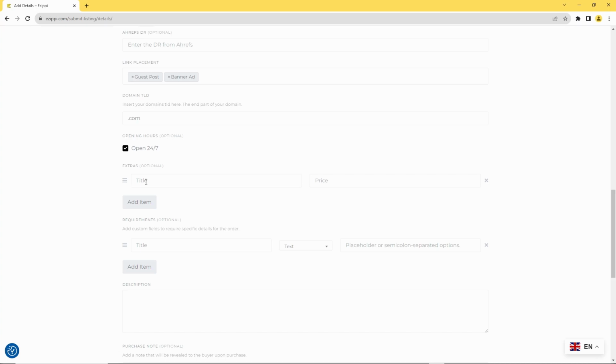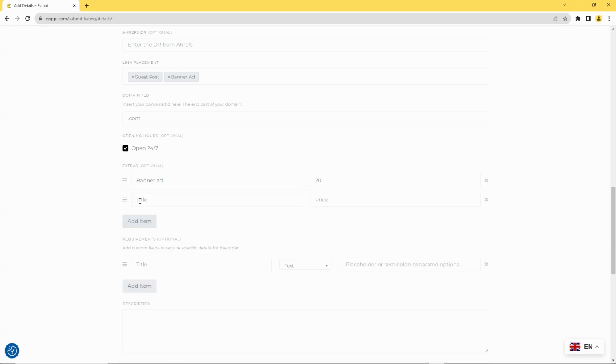Optional extras can be used in case you want to add something else to the order. For an example here, we might also want to add a banner ad. So I'm going to add banner ad for an extra price of 20. You can then go ahead and add as many extras as you need. Another example would be adding an extra link on the same guest post, and then adding a separate price if they want to buy that as well.